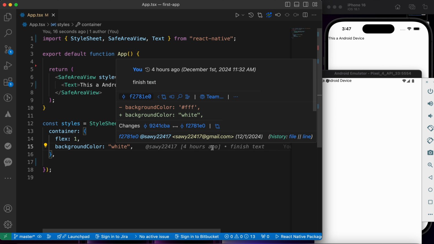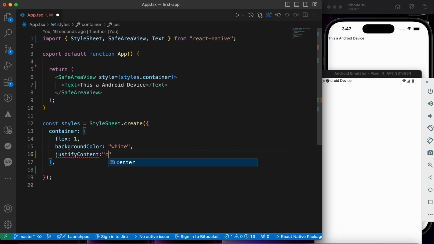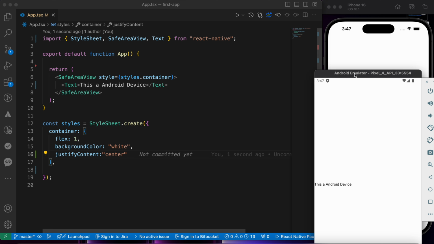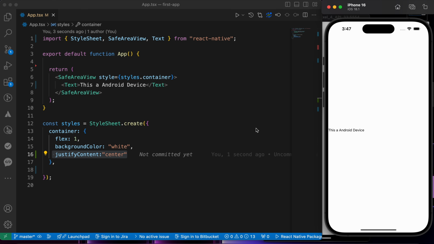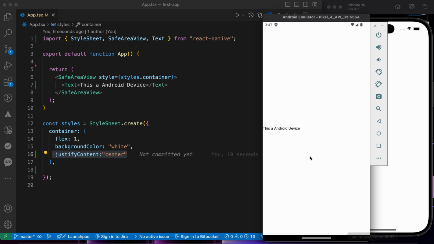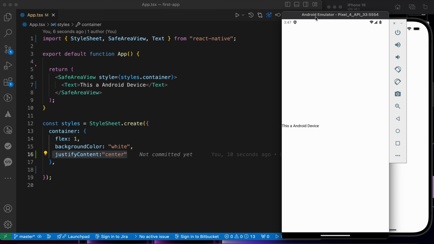Let's make it in the center. Justify content, center. This justify content property is to center things vertically. We're gonna talk about it later. Don't worry about it. Okay? I just added this line of code to make our text in the center of the screen vertically. Okay? And don't worry about it. We're gonna talk about it later.